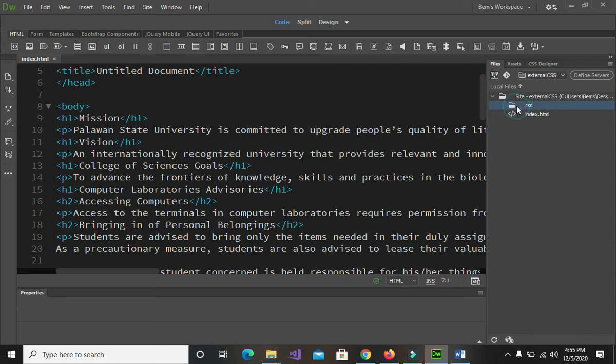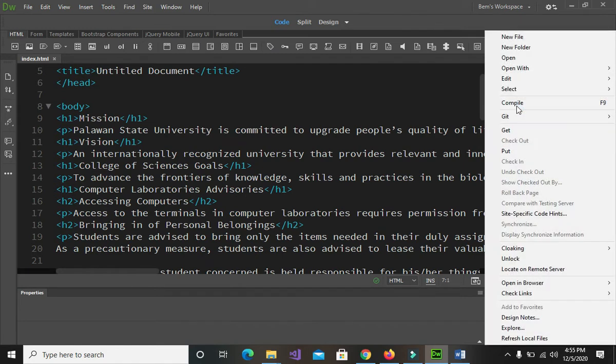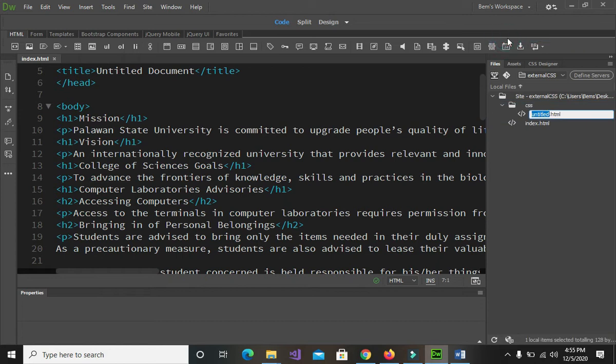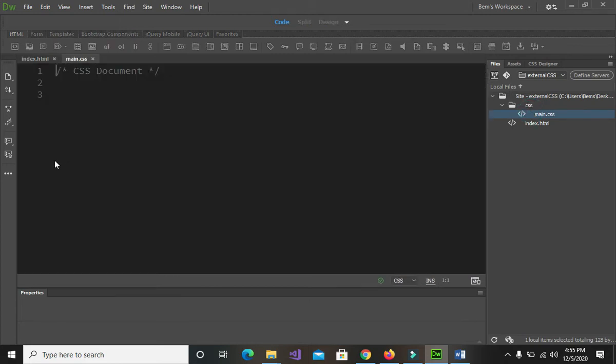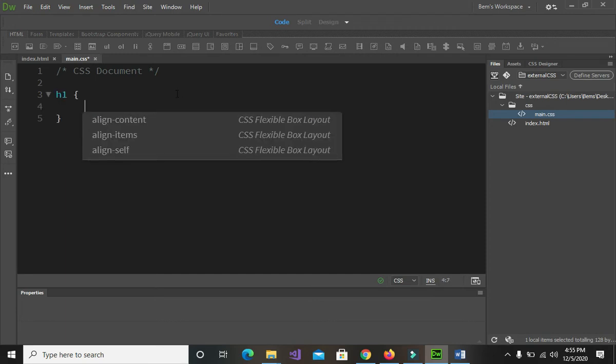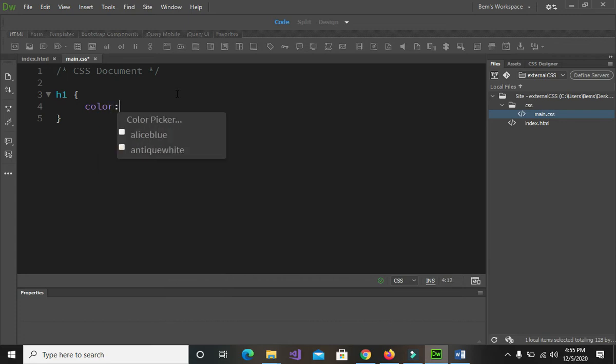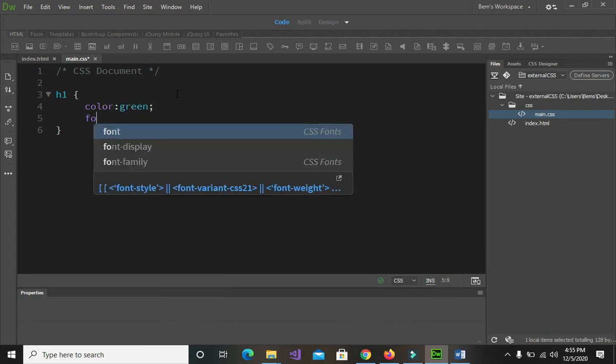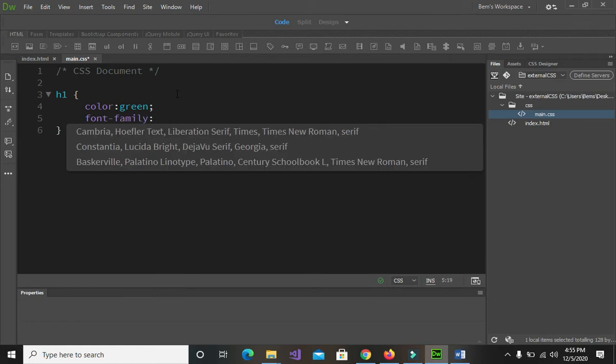Inside of our CSS folder, right click on that folder and then create a new file, and then we will name this main.css. Then let's open this file, and then from here we will define the rules for our external style sheet. The first thing that we want is to apply style for our h1. So let's write here h1, and we want our h1 to have a green color with a font family of Century Gothic.